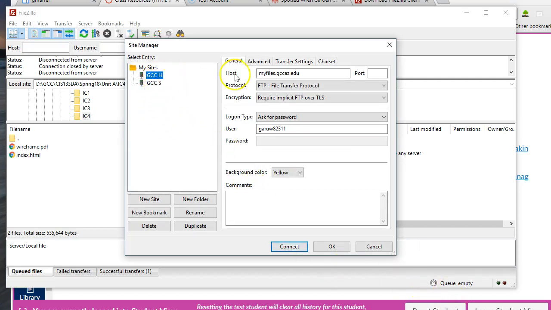I'm going to do H, where I specify the host, and that's the same as this prompt over here. We're going to use the FTP protocol. We're going to make sure there's different options here, but we want to use that one there, require implicit FTP over TLS. This makes the connection encrypted, okay, so it's secure. Ask for password, and then put your MEID in the user box.